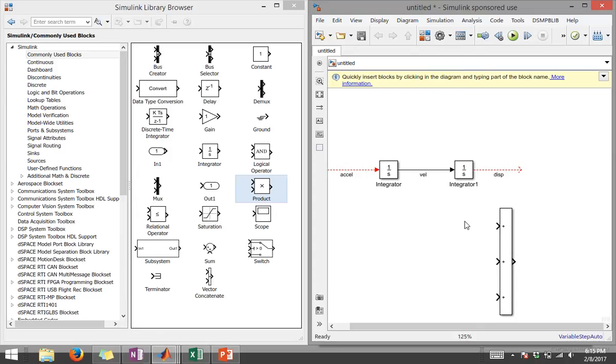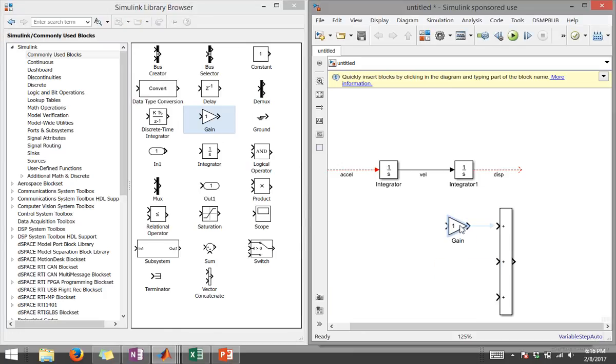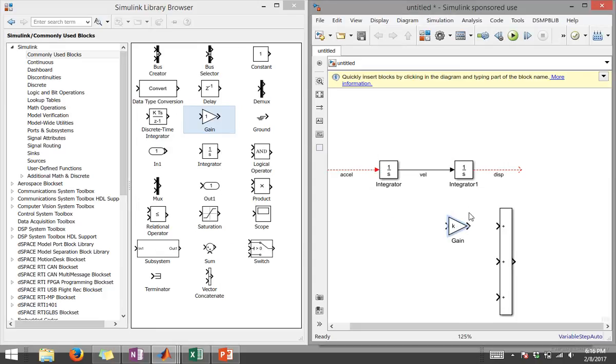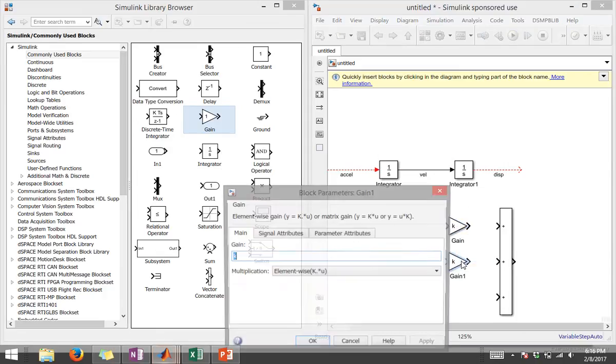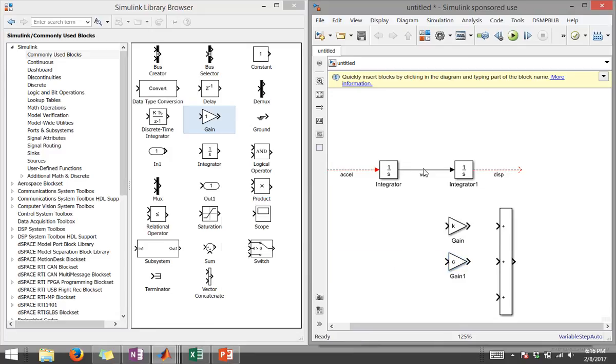But what I would say is probably best practice in Simulink, if you know you're going to multiply it by a constant, in this case our spring constant or a damper constant, you want to use a gain. A gain literally takes its input and multiplies it by the one parameter that it stores and then outputs that. So in this case, we want to multiply it by K, our spring constant, and we want another gain to multiply by our damping coefficient.